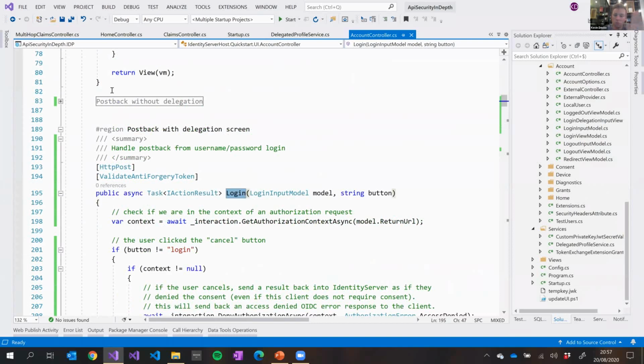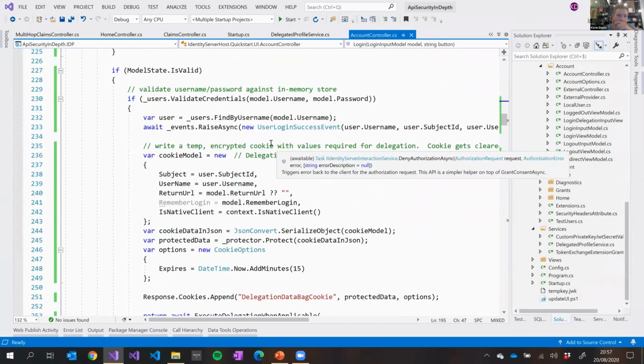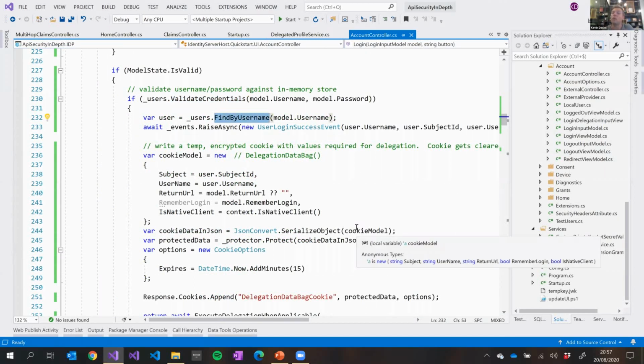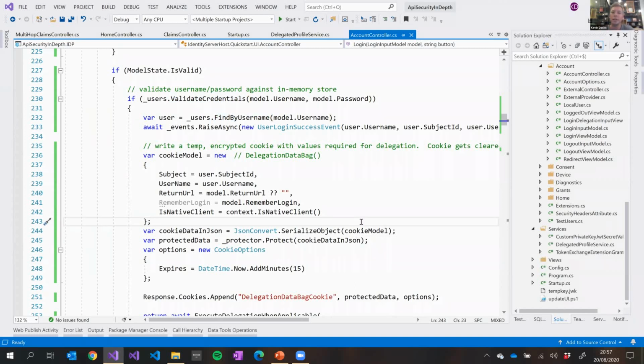So the first part is still the same. And in the second part, I'm still validating my credentials. I am again finding a user, so whether or not I exist in the database, that is quite important. But the idea is that if this checks out, I am now going to redirect to that user delegation screen you saw. To be able to show that screen, I need a bit of information. That screen requires my subject ID, it requires my username. It always requires the return URL.